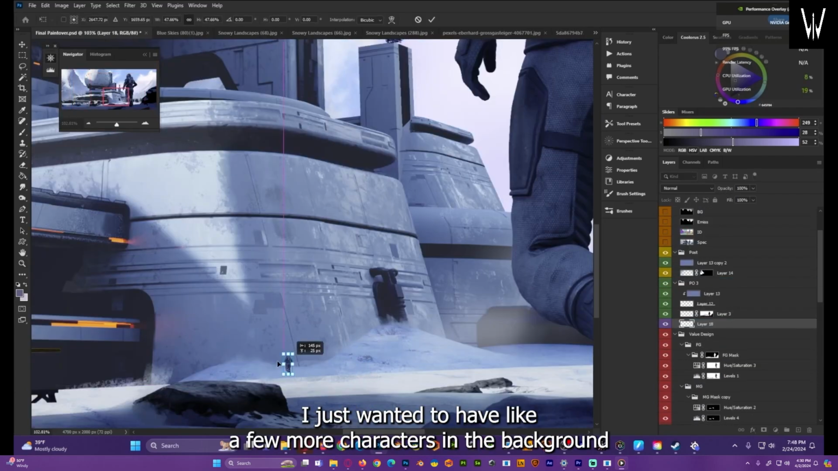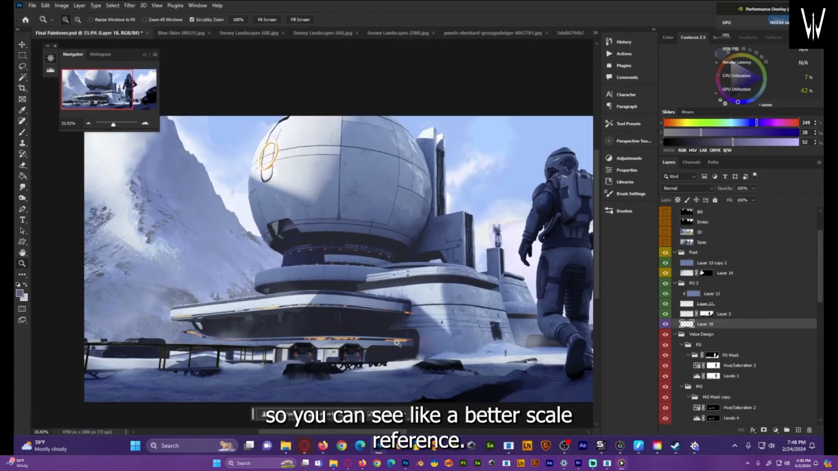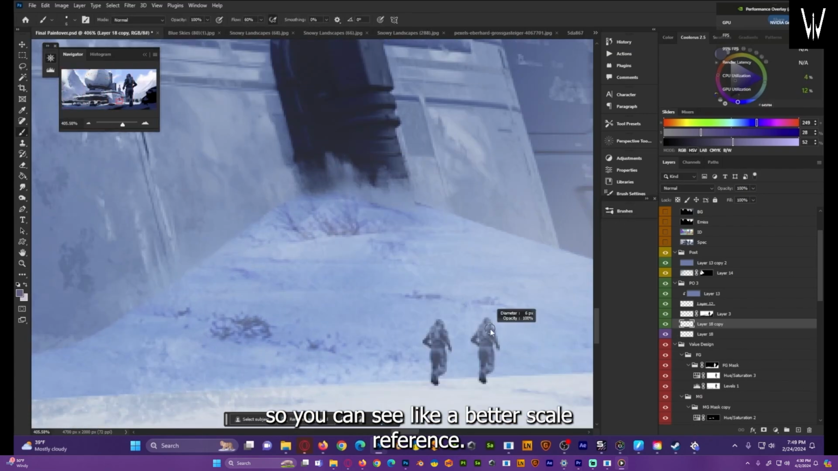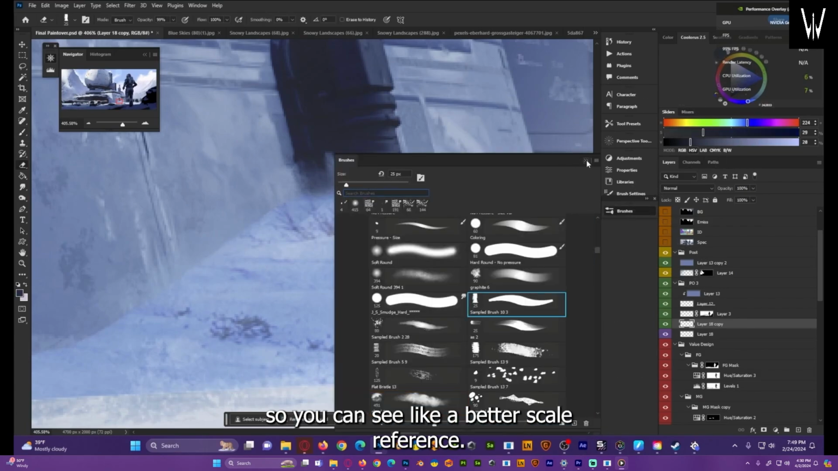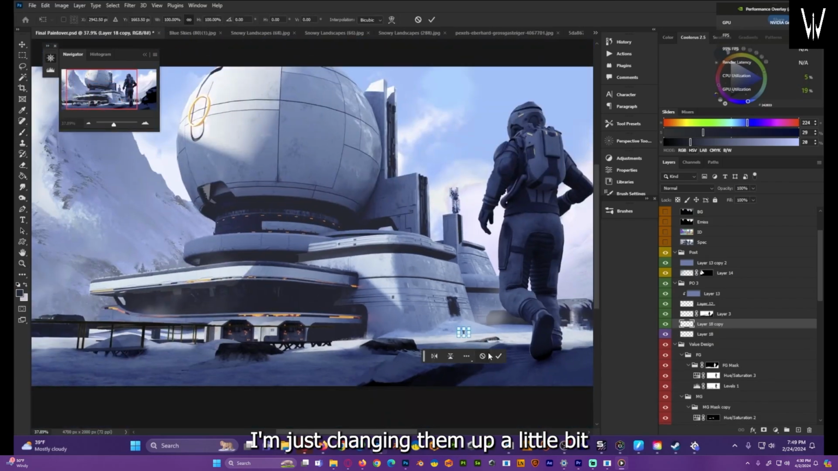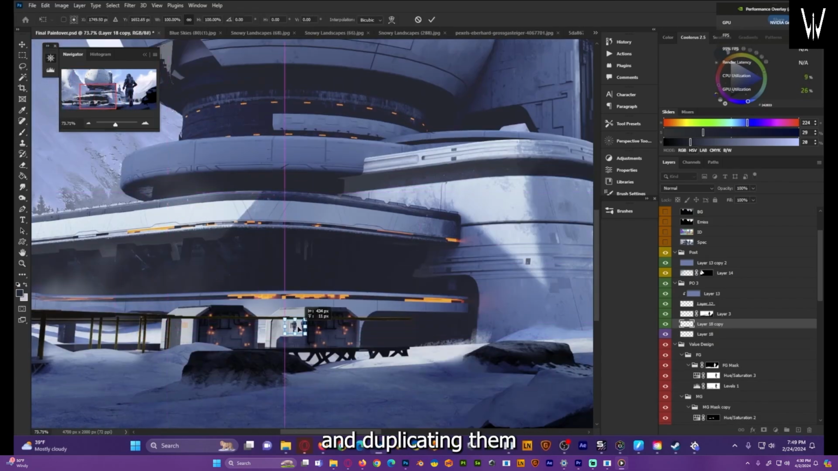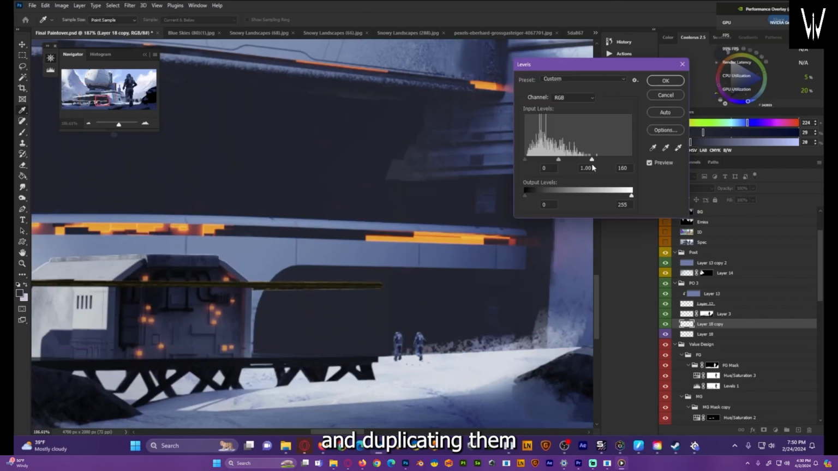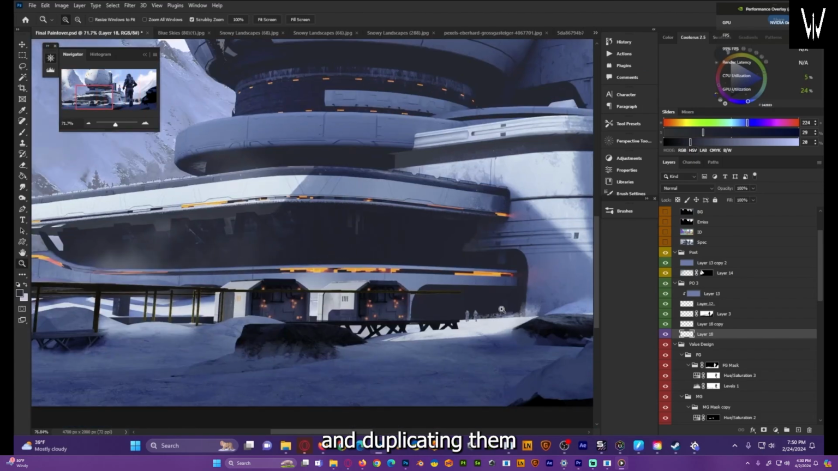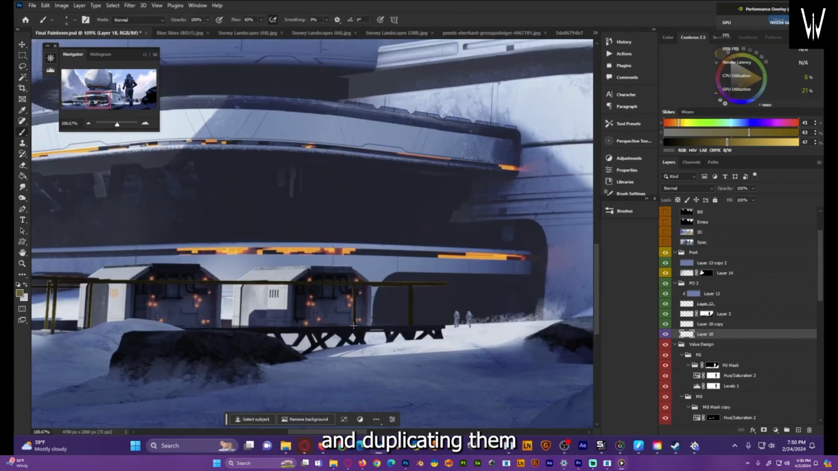I think here I just wanted to have like a few more characters in the background so you can get like a better scale reference. I'm just changing them up a little bit and duplicating them. Painting in some of these poles.